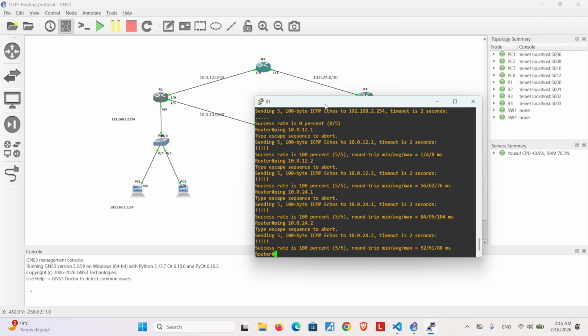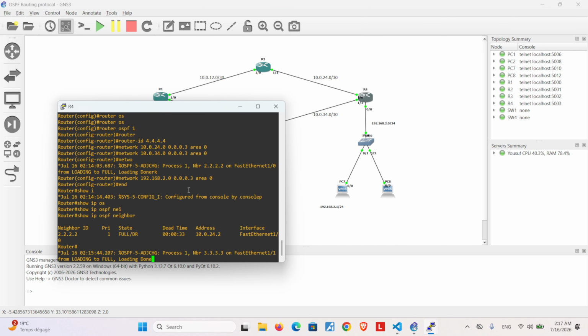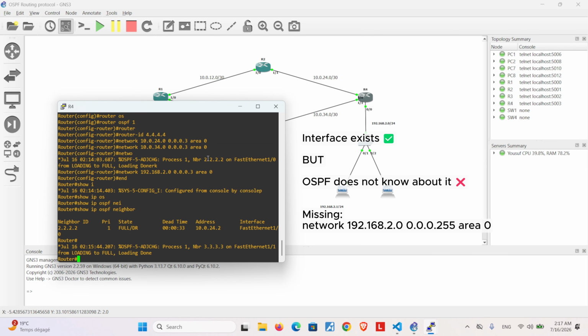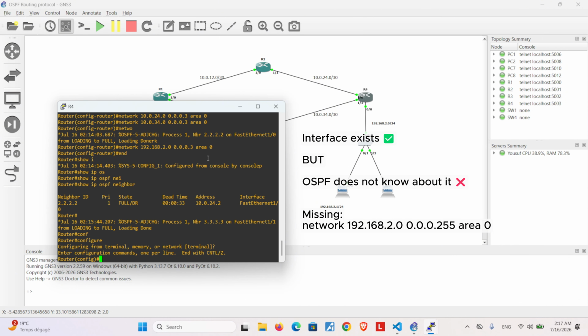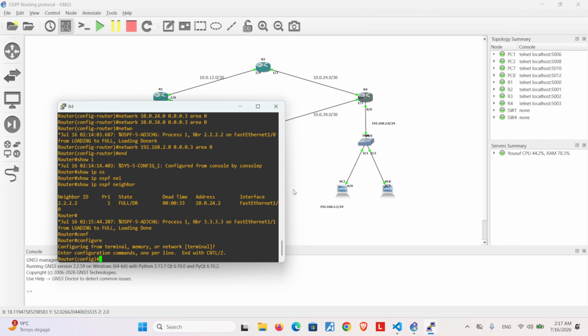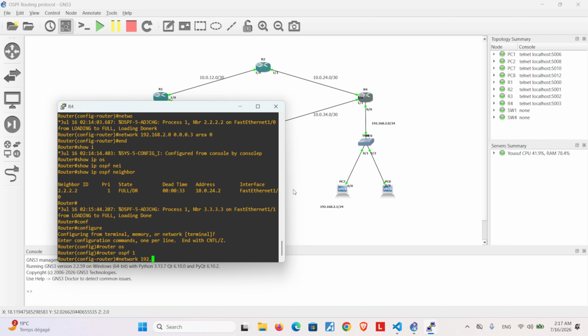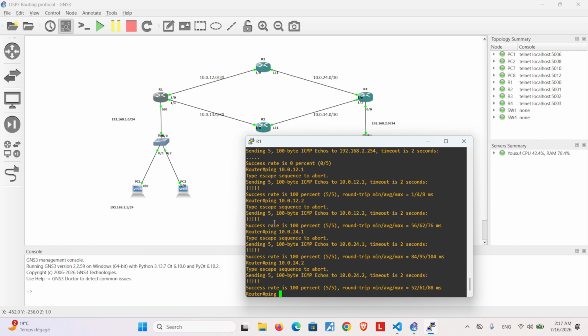That tells us the problem is somewhere along that path. Let's check the OSPF configuration. Here we can see that one of the connected networks wasn't advertised in OSPF. If a network isn't included in the OSPF configuration, OSPF won't advertise it, and other routers won't learn how to reach it.